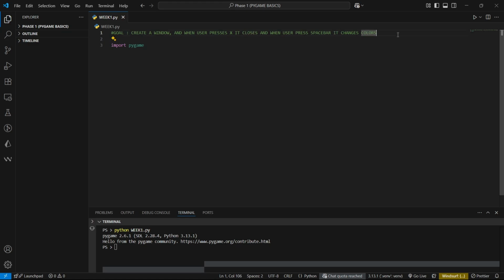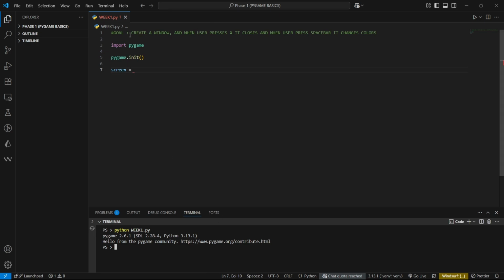And when the user presses spacebar, it changes colors. So first, let's initialize PyGame and let's create the window, for us to display a window. So our first goal would be creating a window.